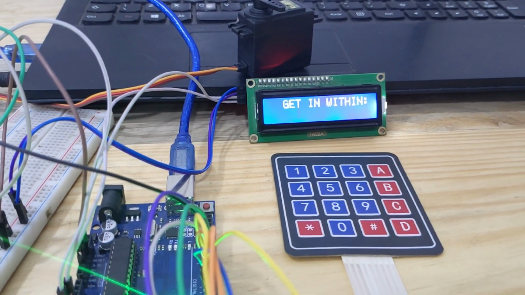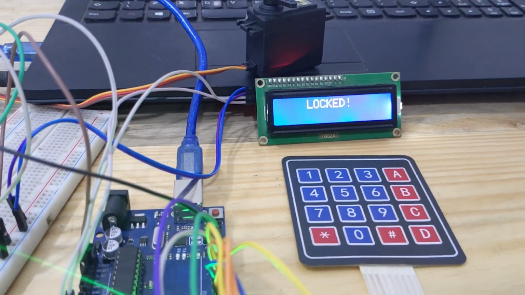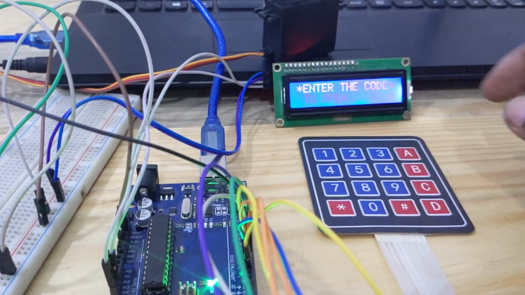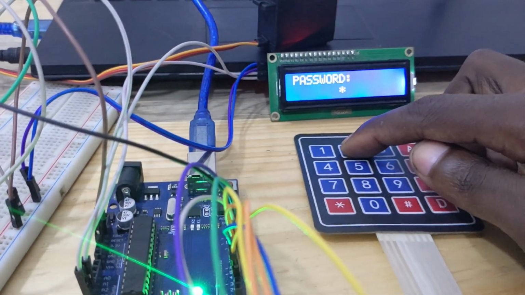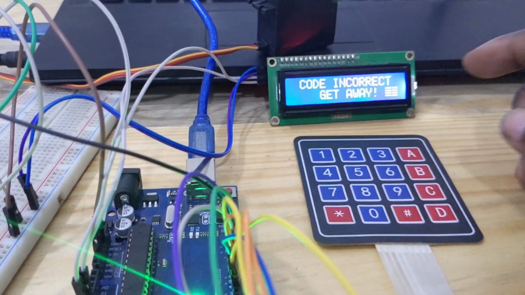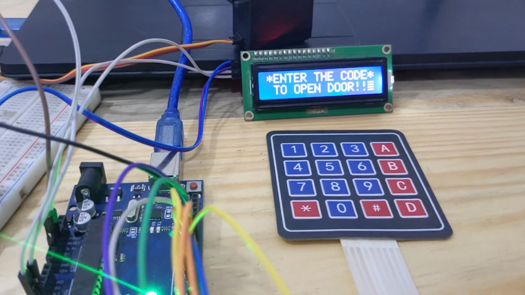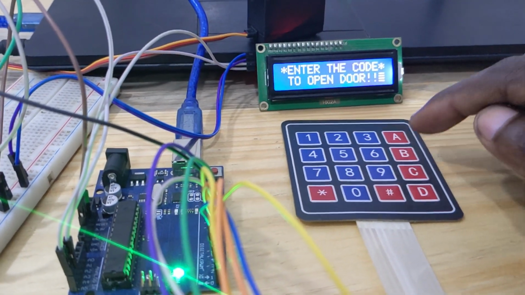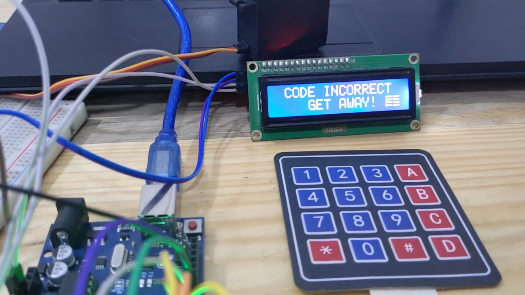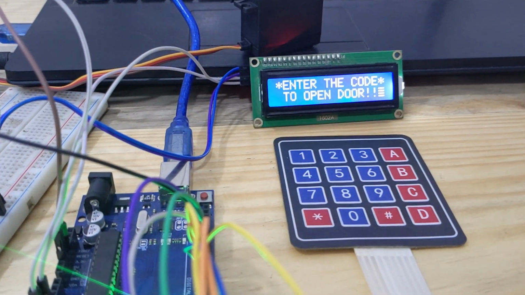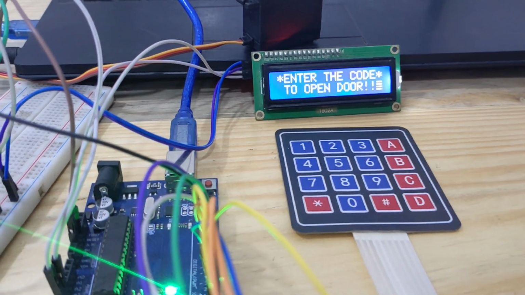So if I forget the password, what do you see on my system? If I enter a wrong password on my system, let's try. I press 2 then 3, you see the code is incorrect. It means you have forgotten the password. You don't know the password. Even if I click B, you also see the incorrect password. So you need to write the correct password to open this door.